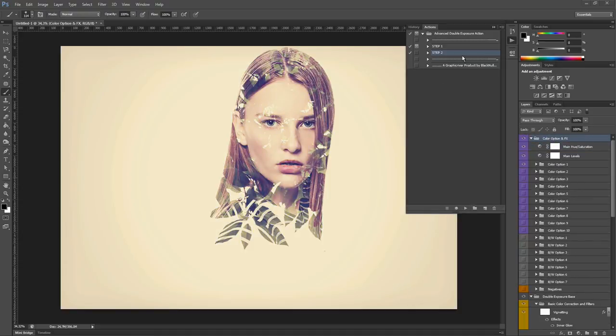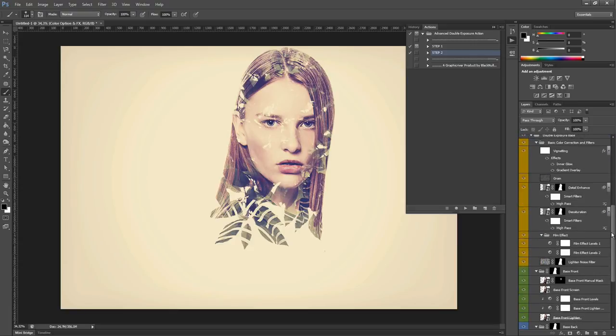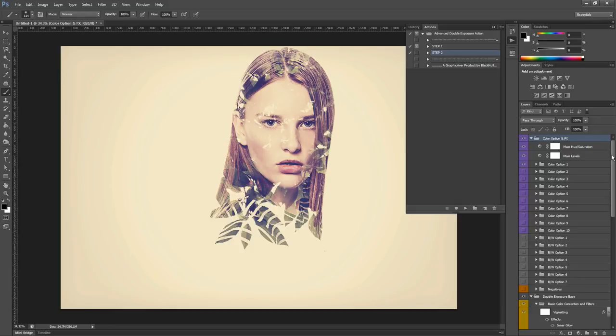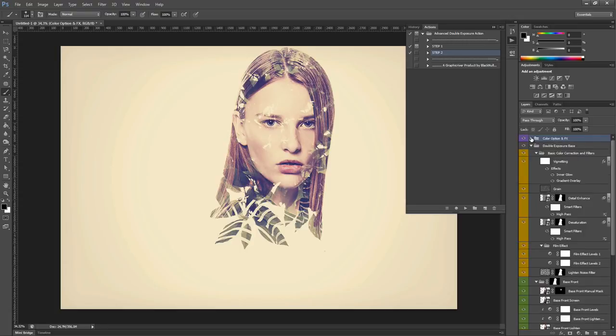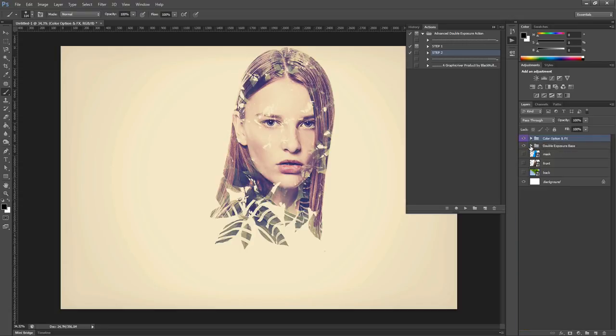Okay, the action has finished the playback and as you can see the image is now color corrected. Also see in the layer panel that there are a lot of layers now and they are all uncollapsed. To reorganize them quickly, hold the Alt button on the keyboard and close the color option and effects group, and then close the double exposure base group, and then release Alt from the keyboard. When you reopen these groups, they will be collapsed.